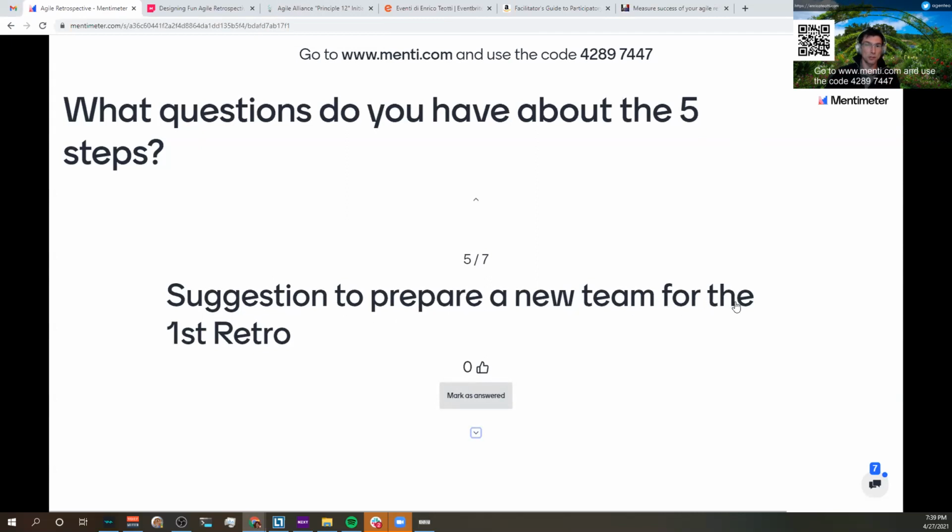Suggestion to prepare a new team for the first retro. I mean, probably start simple or ask them, how was the last retro? How would you like your retro to be? So I wouldn't bring in something that I think is a good idea. I would probably ask them, how was your last retro? Was it good? Was it bad? Why was it good? Why was it bad? And then from there, design something. And maybe today we can do that.